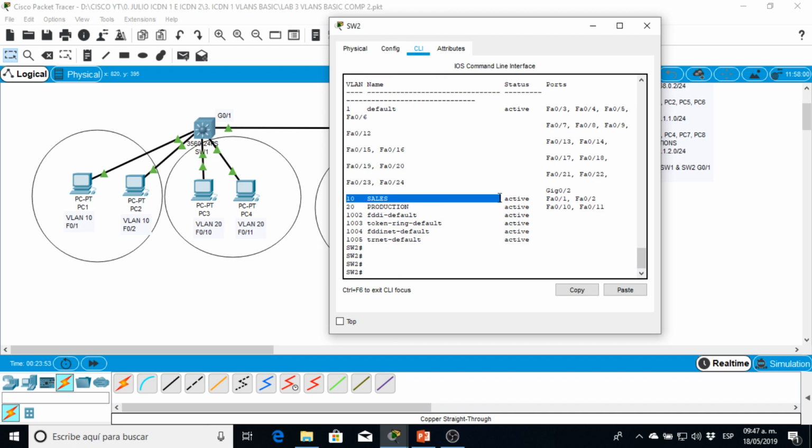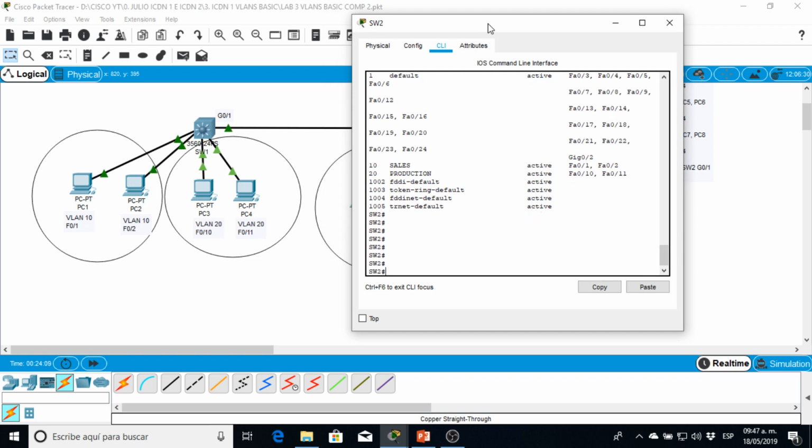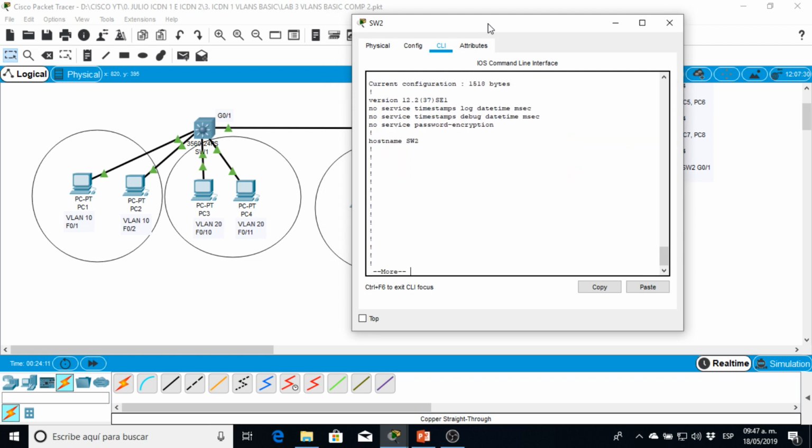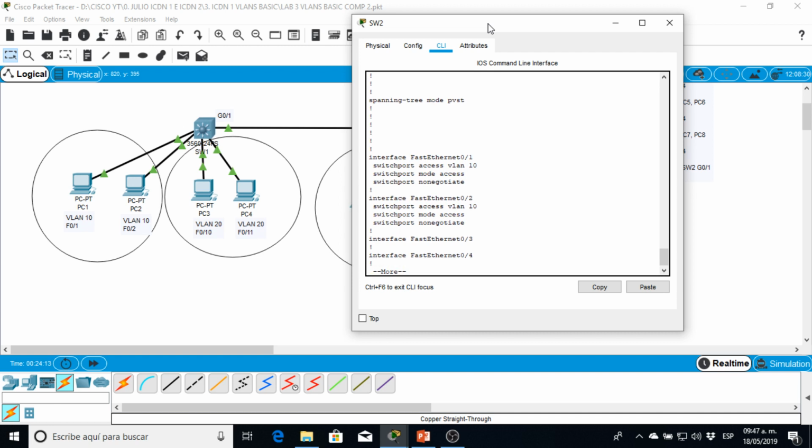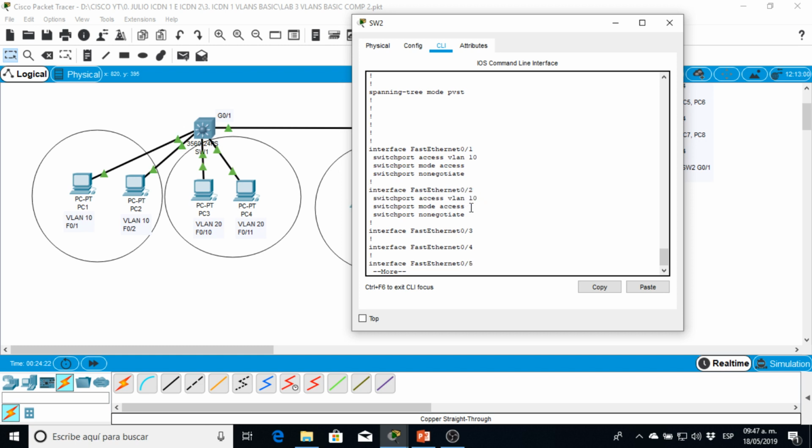Now here we already set FastEthernet 0/1 and 0/2 in VLAN 10. They are no more in VLAN 1 because we set them in VLAN 10, and FastEthernet 0/10 and 0/11 in VLAN 20. Okay, that's right. Now we finish our configuration. We can verify with show running-config. FastEthernet 0/1 VLAN 10 mode access. This is a default. 0/2 VLAN 10 mode access.